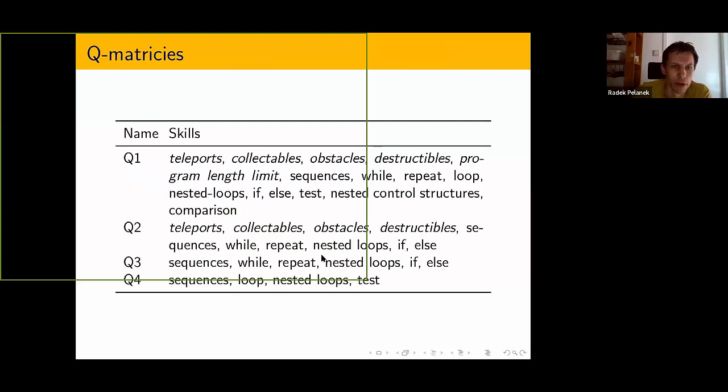In the evaluation, we used 4 Q-matrices of different granularity, from the most fine-grained to the most coarse, Q4, which is just 4 programming concepts. The first Q-matrix has many more programming concepts and also some skills corresponding to the specific aspects of the microworld that we used.